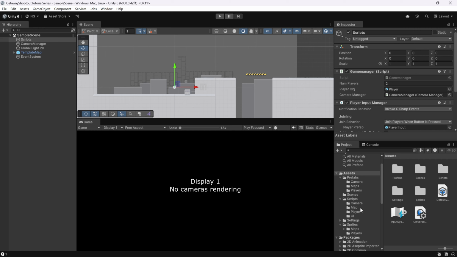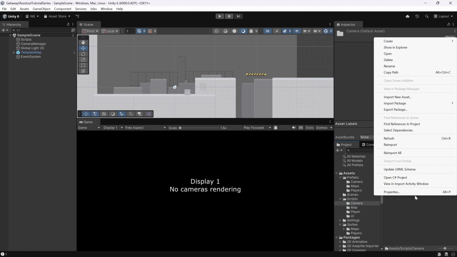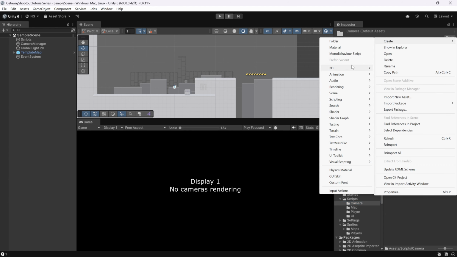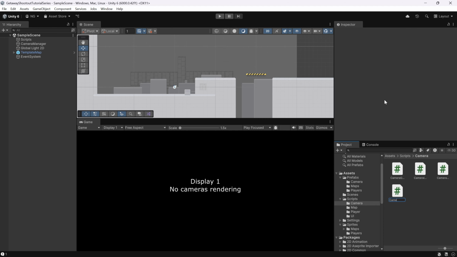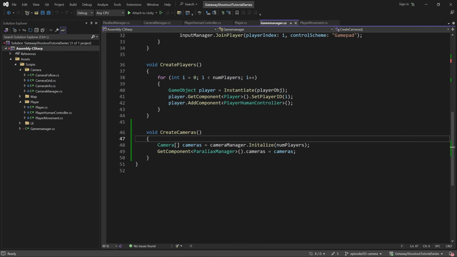So to do that, I'm going to create a script, and I'm going to create it in the camera folder, and I'm going to call it camera follow, since it's going to be just following a transform in our scene.